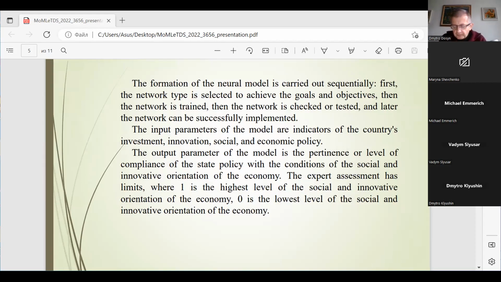The input parameters of the model are indicators of the country's investment, innovation, social, and economic policy. The output parameter of the model is the pertinence or level of compliance of the state policy with the conditions of the social and innovative orientation of the economy. The expert assessment has limits, where 1 is the highest level of the social and innovative orientation of the economy, and 0 is the lowest one.